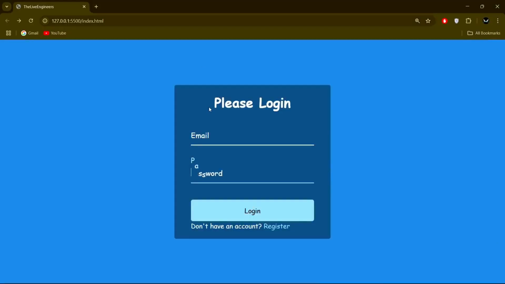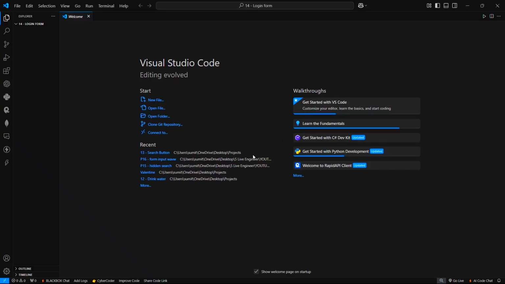In today's video, we are going to build one awesome animated login form using HTML, CSS and JavaScript. This form includes a smooth floating label effect and a sleek UI like this. So let's begin with the project.